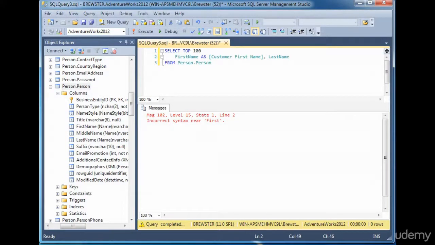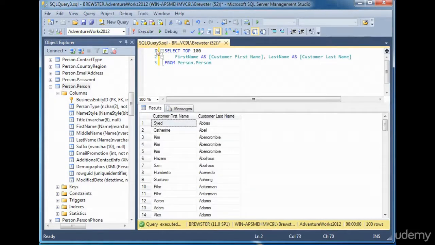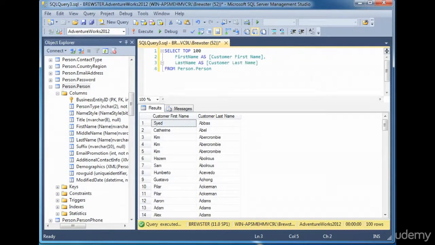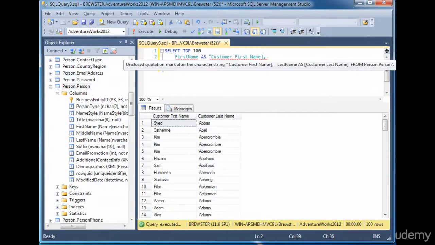Let's do the same thing for last name. So let's give this the alias customer last name, again enclosing it in square brackets. And when I execute the query, you'll see that both columns now have a column alias specified. If you want, and this is a matter of personal preference, you can replace the square brackets with quotation marks.